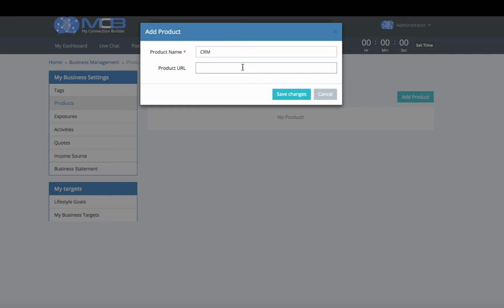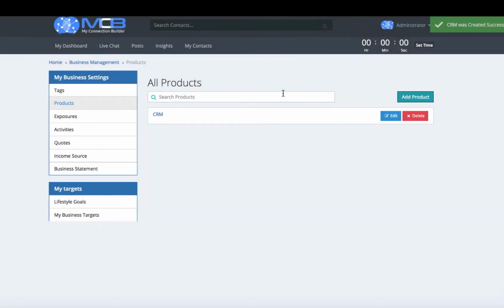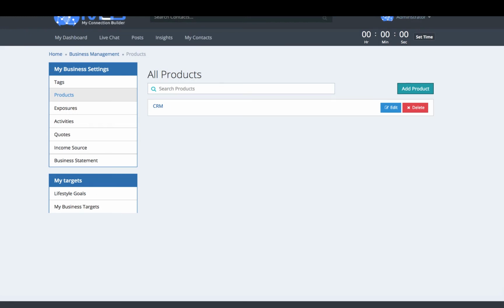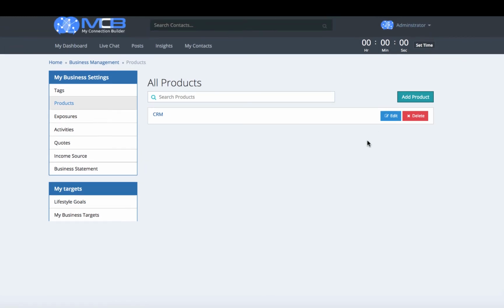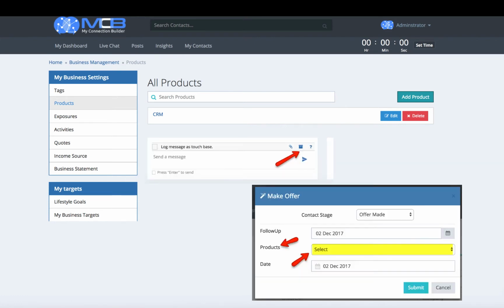But for now, let's establish one product back here. I will say CRM. So here's where I will put in the product URL. And all I need to do is save changes. And now that product is logged back here. You can add as many products as make sense for your business and your conversations. You cannot add products anywhere else in the CRM. You must establish them in this back admin panel first before you are allowed to select them from any kind of drop-down or other menu in the rest of the CRM.